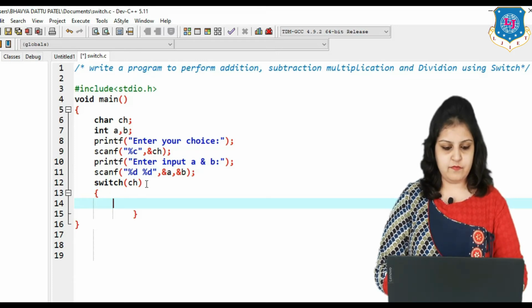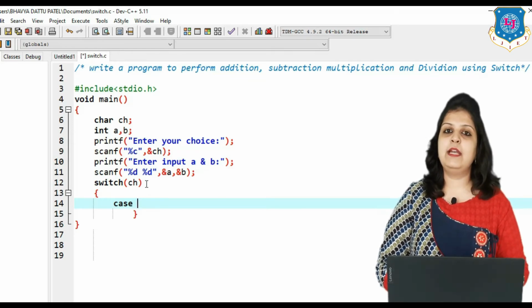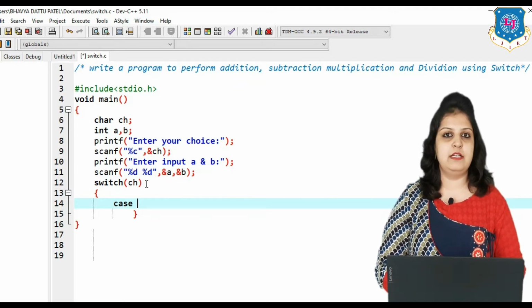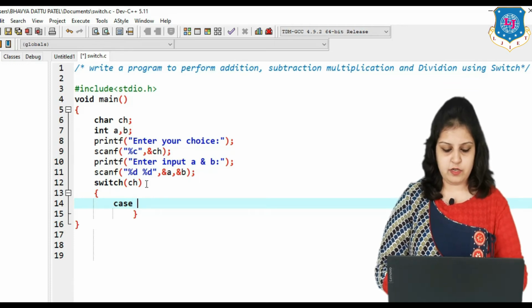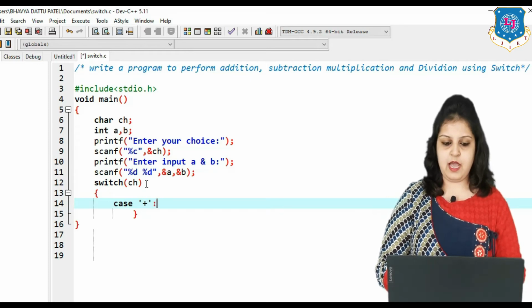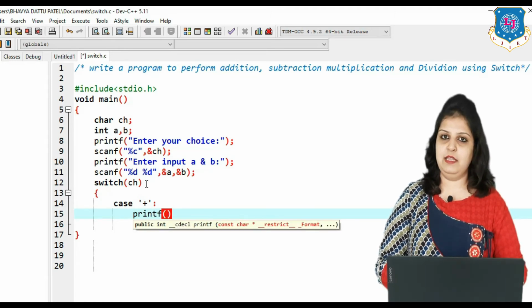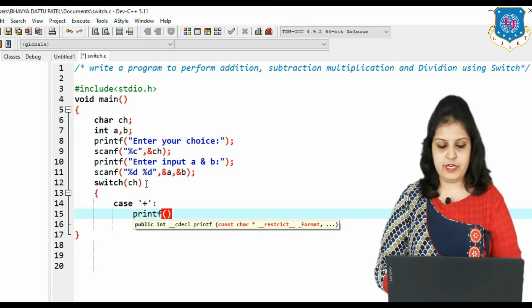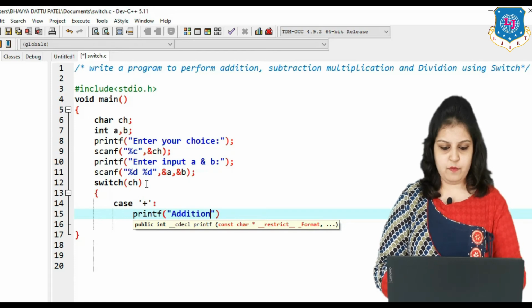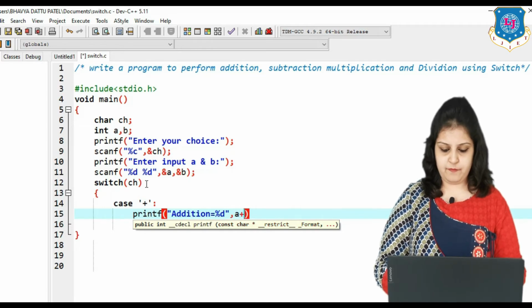So write the first case, case plus. Now plus is one character, and just remember the theory of C tokens, that a single character is always represented in single quotes. So here in single quotes we can write the sign of plus and then a colon, and after that write one printf statement, and if the user enters the plus sign then we will get the addition answer. So here I am writing addition is equal to %d and then a plus b.